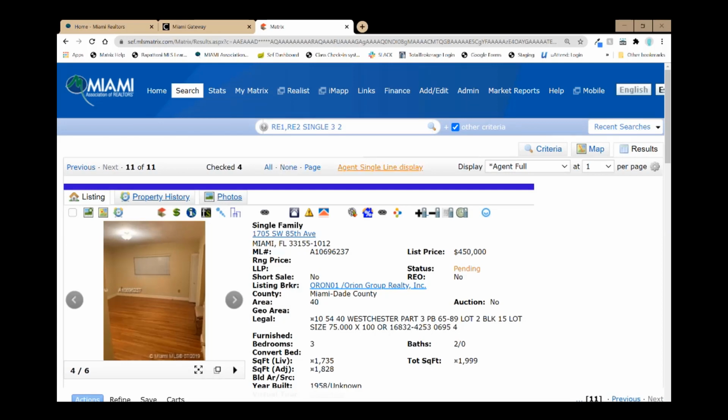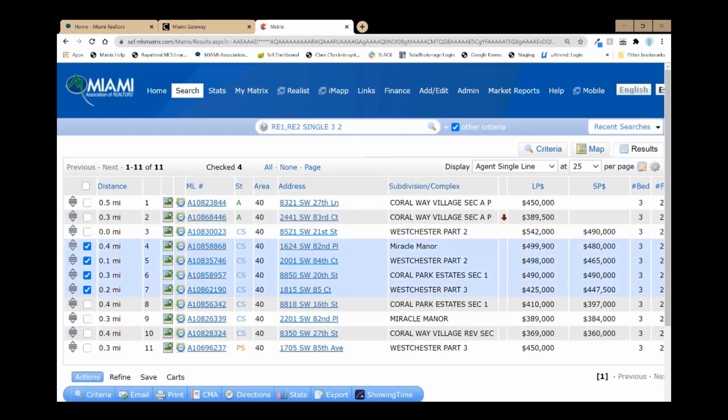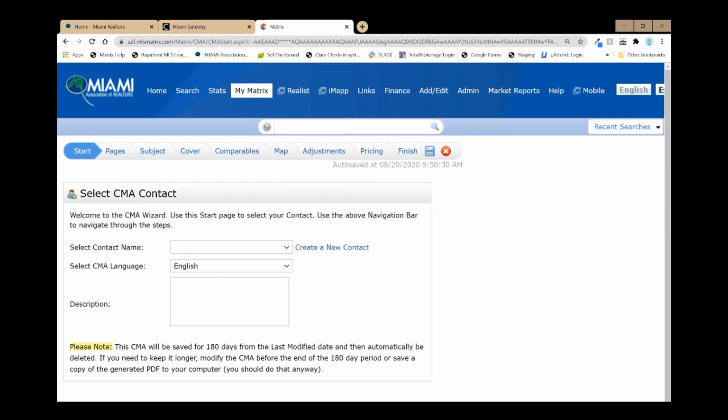So I'm going to go back to my grid, click on Agent Single Line Display, and here are the 4 properties that I checked off. At the bottom of the screen, under Actions, there's a button that says CMA. I'm going to go ahead and click on CMA, right? If you've gone to our Matrix 301 class or you've watched our videos, you've gone through this entire process with us. Okay, so we're going to select our contact.